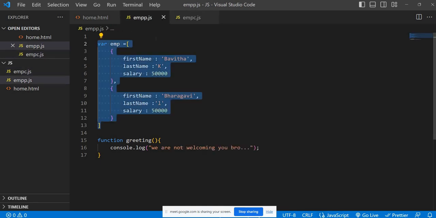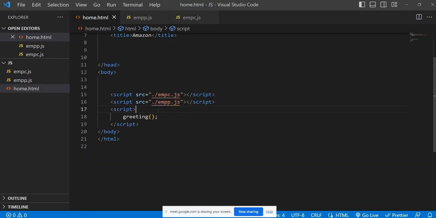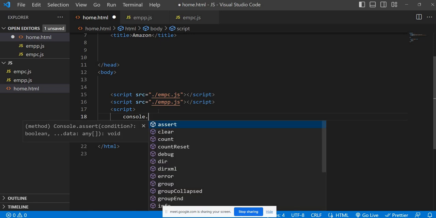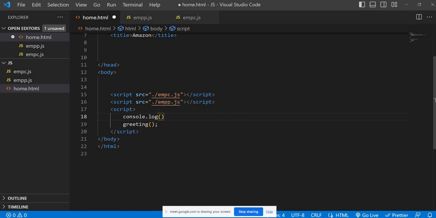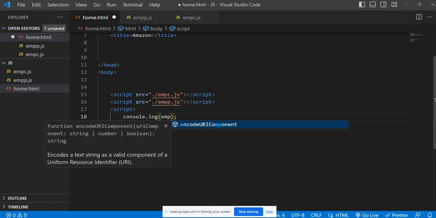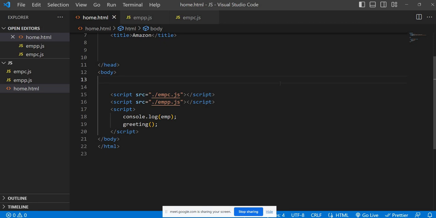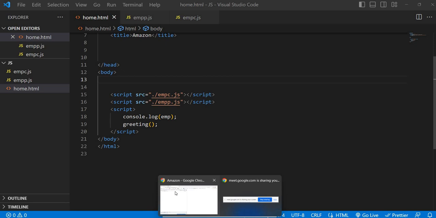So Bhavita said, okay Raghu, instead of using a var, you can go with a constant. Let me try to log the details, console.log employee. Now tell me what will happen. What will be the output of employee here?